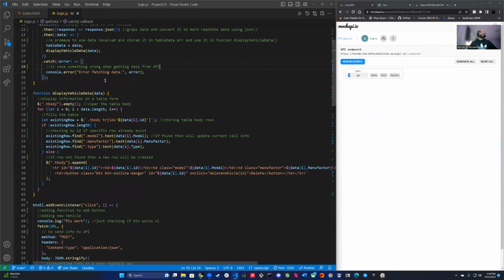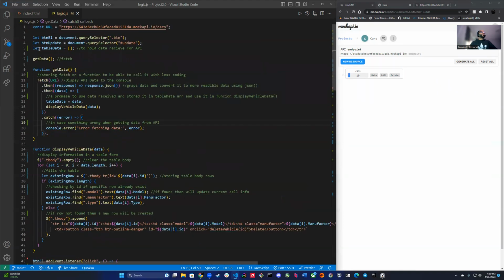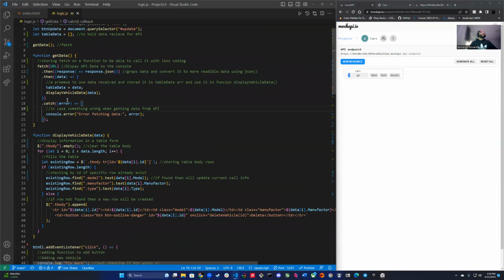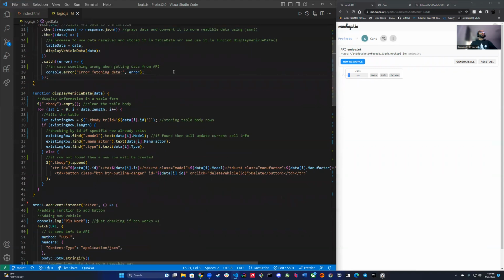What it does is it gets the data, and when it gets the data, it transforms it into a readable manner, which is objects. That will be stored in an array that I created here, tableData, and it will also be displayed. This function here will also be displayed in this function. In case of an error, it will just console log the error.